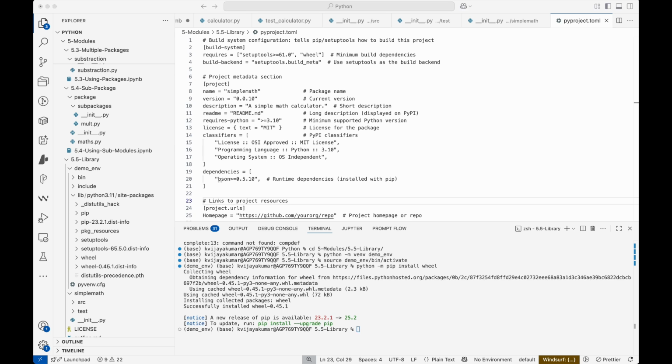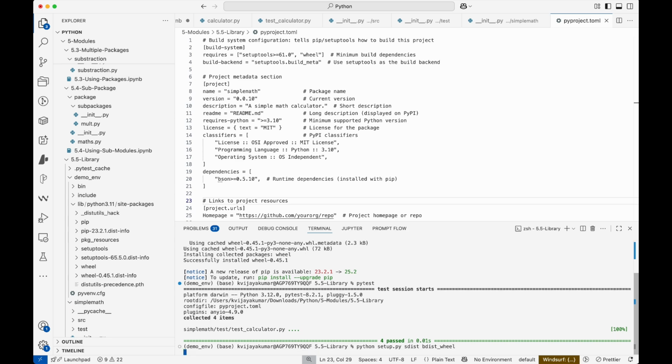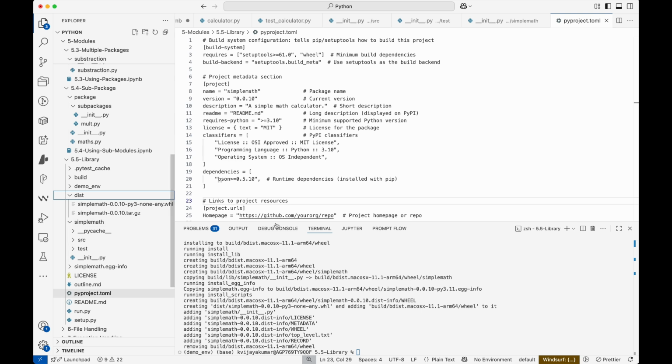Now before we convert this to a library, let's also run the test cases. If you run the test cases, it is going to tell us that all the tests passed. Now it's time to create a library. So we need to run this command, python setup.py, and then we have to specify source distribution, binary distribution. Run the command. So it is going to create a distribution for us. So if you minimize all of these, if you see here, there is a distribution created. So here we have a binary distribution and the source distribution.